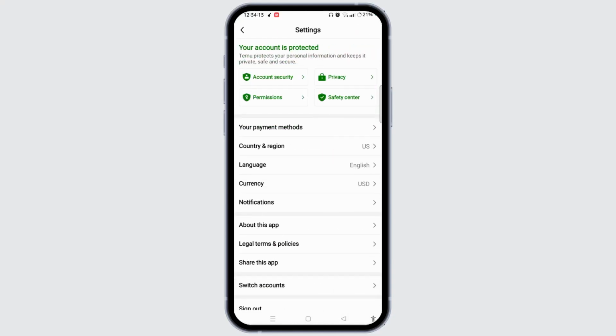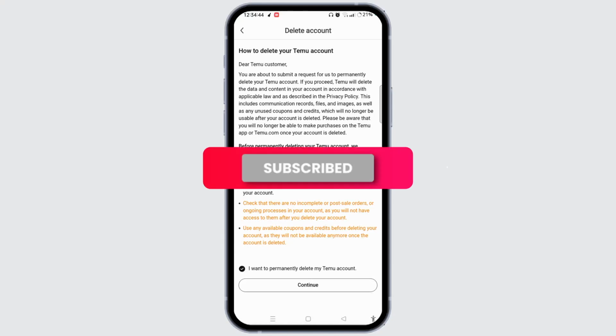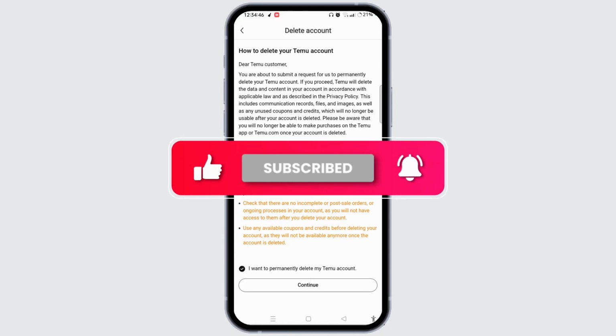Now at top you will see account security, select that, and on account security page, there is delete account button at the bottom of the screen. Simply when you tap on delete your Temu account button, you will get access to this delete account page where you have to go through all this information. And before permanently deleting your Temu account, you can also go through this recommendation. Once done, check mark that I want to permanently delete my Temu account and proceed by tapping continue button.